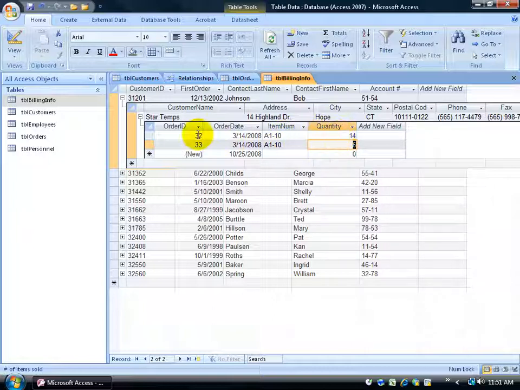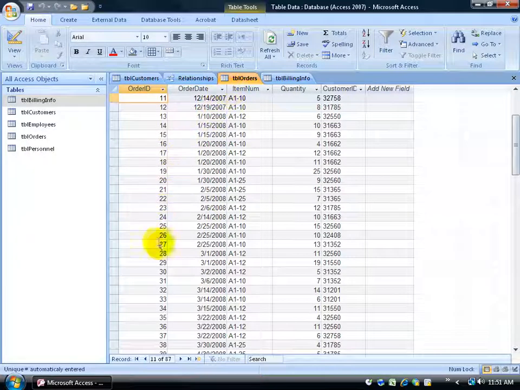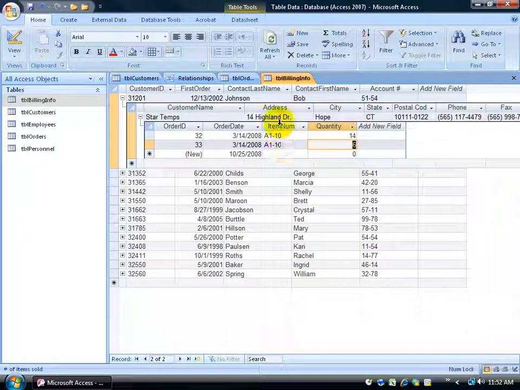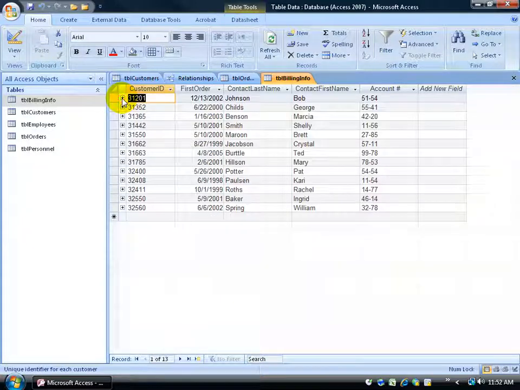So it automatically updates the orders table here, at least the order here for the item number A11014. So let's see, it's order 32. Shall we go to the orders table and look at 32 here? There it is. It used to be 15, now it's 14. So again, when you're in these sub-datasheet views like we were in the billing info, any changes you make are going to automatically update the table there. And in this case, it updated the orders table, the order ID specifically 32, with the new quantity 14. I can come up here and click on the minus sign to collapse it.